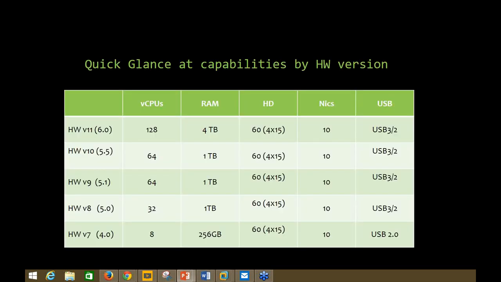You have a quick glance at the capabilities by hardware version here. So hardware version 11 on vSphere 6.0 will support up to 128 virtual CPUs, 4 terabytes of RAM, and 10 different NICs, supports USB 3 and 2, and also supports AHCI controllers, which allows us to virtualize things that require that, such as Mac OSs.